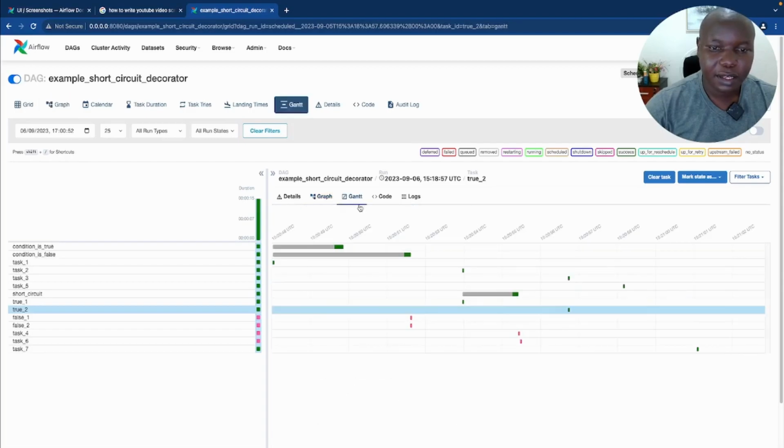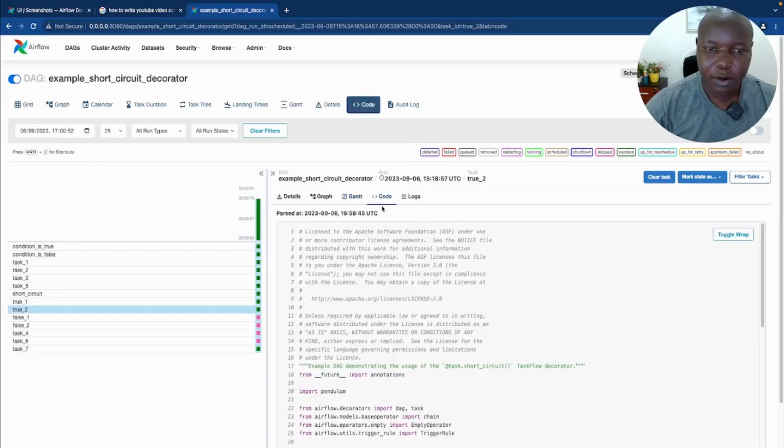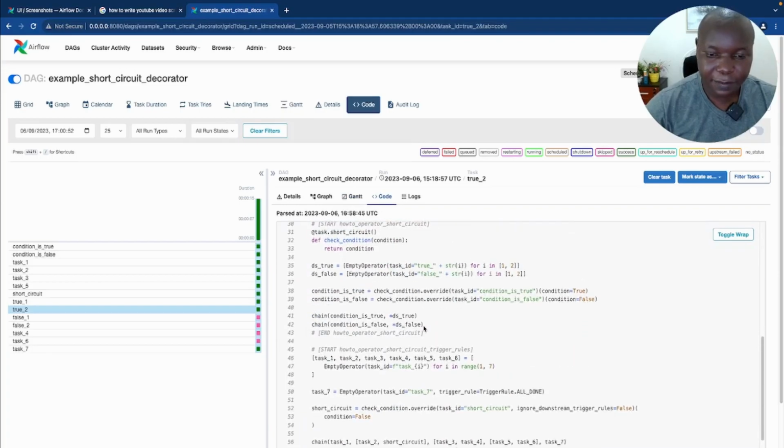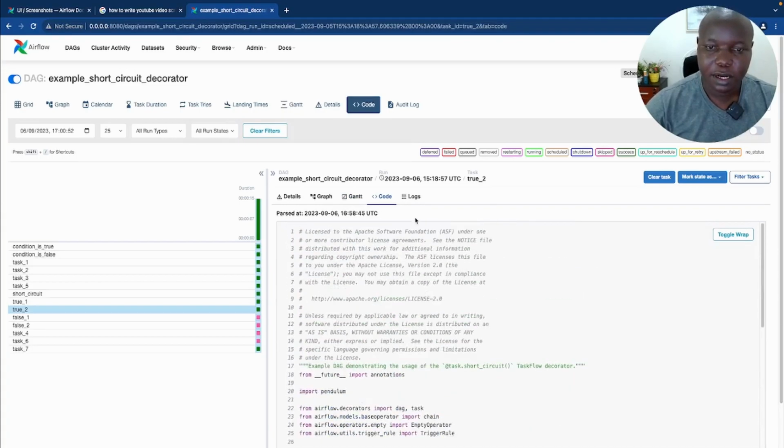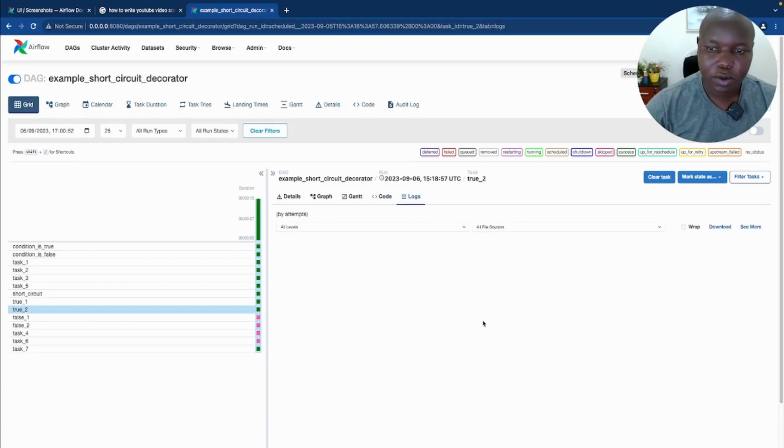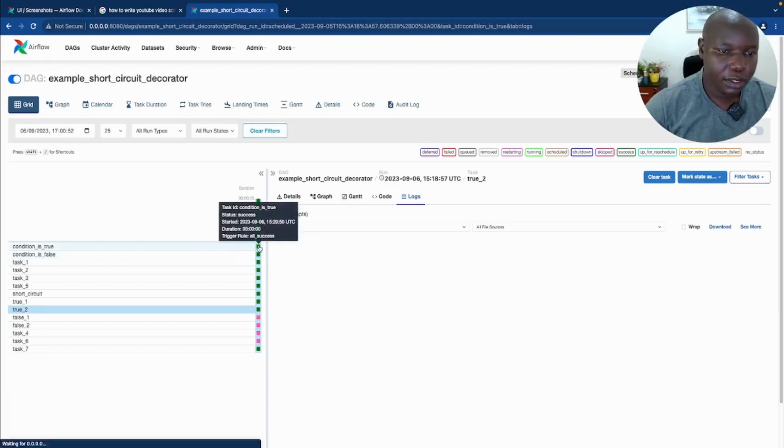Then there is the Gantt view, which shows you how the tasks have been running from when it was scheduled to when it is completed. Then there is the code, which shows you how the DAG is defined plus all the tasks. Then after that, there are the logs. These show the logs of the task, what is supposed to be displayed in the terminal. Since the scheduler and the web server run their own servers, you may want to see, for example, what you're logging in your code, and all those logs will be shown in this interface.